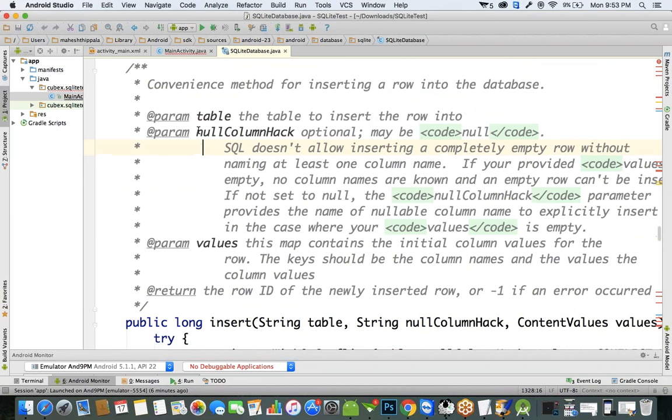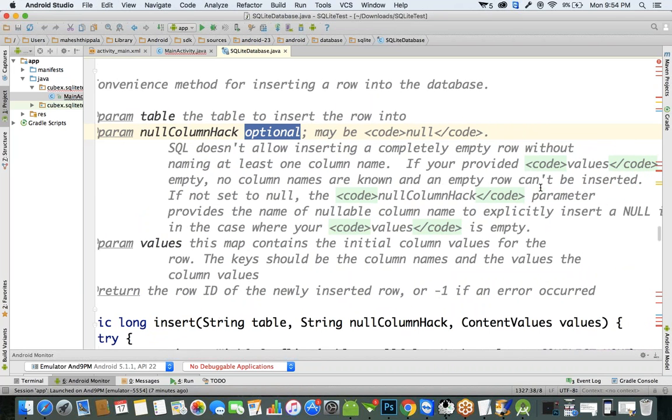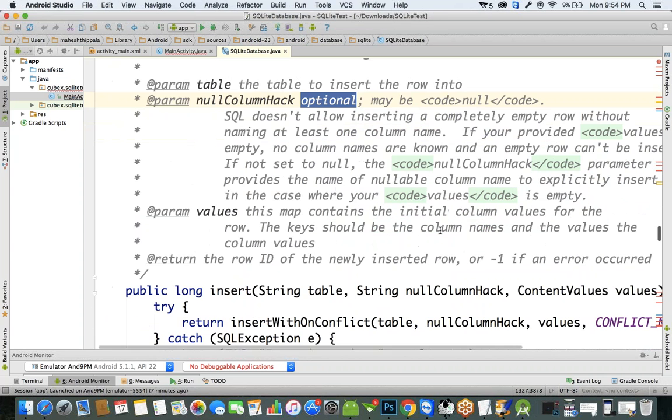Let's see the second parameter. Null column hack is the second parameter. Beside it you can see it's an optional parameter. SQLite doesn't allow inserting a completely empty row without naming at least one column name. We never use this parameter in our application development, so we'll just make it null.